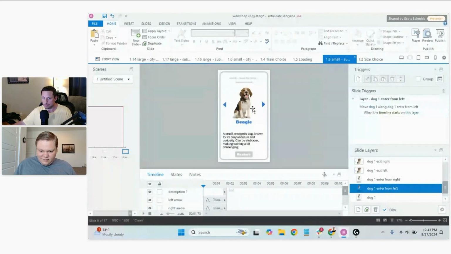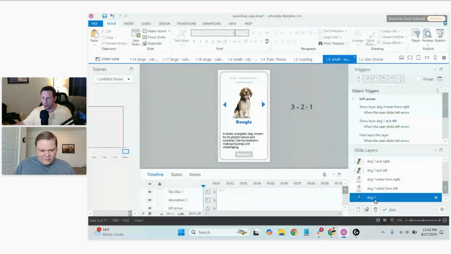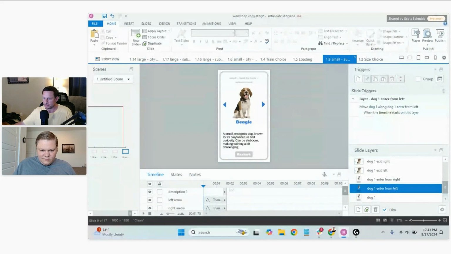All right. Now, this is where it can get a little confusing. Remember, the dog one layer was just a starting point. Once we leave the dog one layer, we will never come back to that because we're always going to either show the layers or the exit layers. We will never return to the dog one layer because that's just a starting point. Okay, so let's go to enter from left.